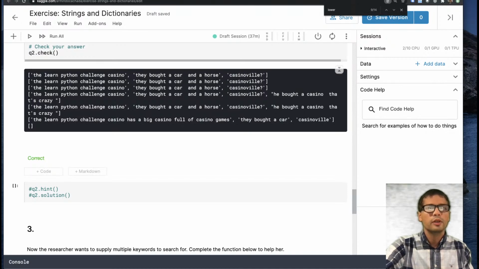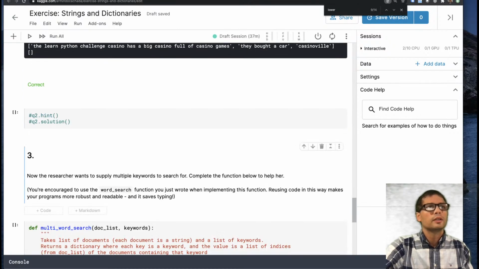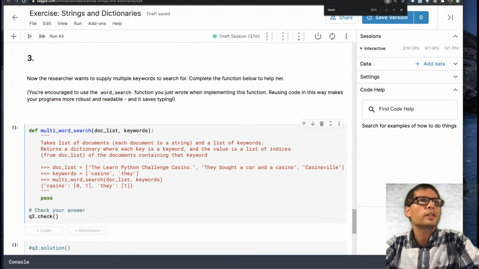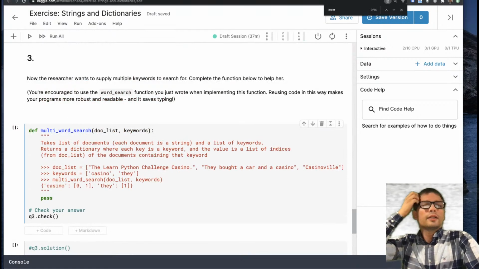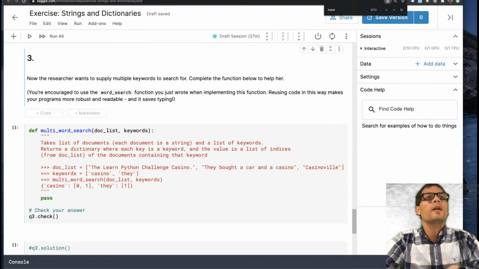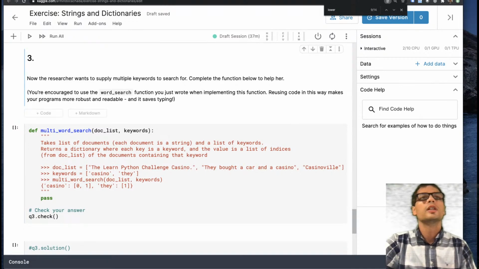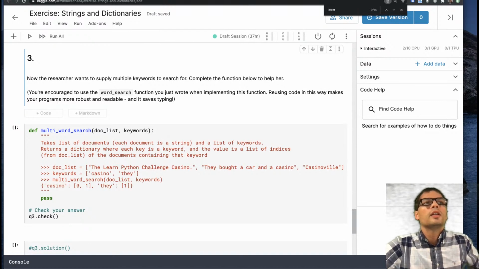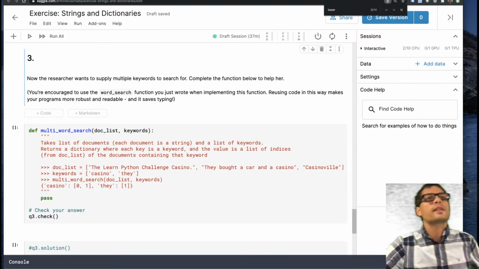We have been here for 40 minutes. So this is the last question. Let's hope it's not too difficult. Now the researcher wants to supply multiple keywords to search for. Complete the function below to help her. You are encouraged to use the word search function you just wrote when implementing this function. Reusing code in this way makes your programs more robust and readable, and it saves typing.